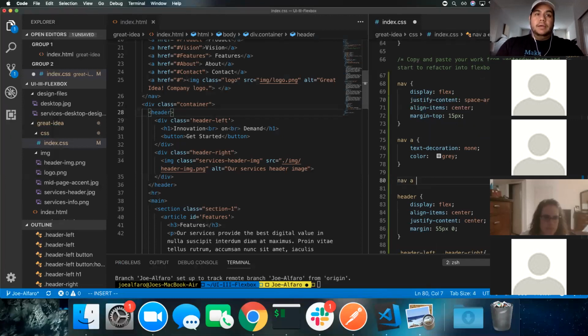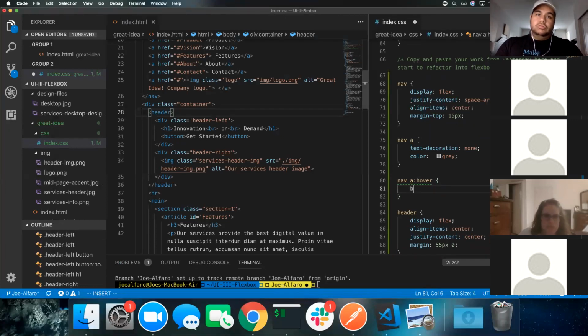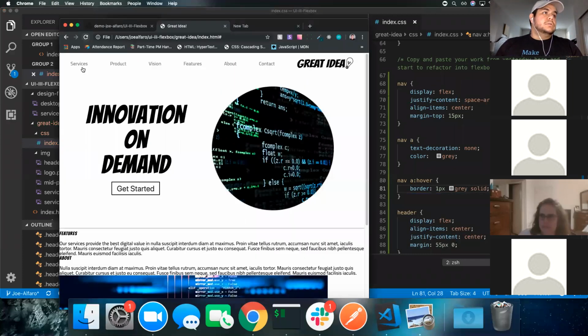We'll do nav a hover. And why don't we just give it a border, like a 1 pixel gray solid, just a little something so the user knows. You see how they're all moving a little bit? That's something with the box model. We didn't have a border before. And I have Flexbox telling it right now to space them all evenly around themselves. So I'm adding 2 pixels to the left and right of each one, and it's messing with the spacing of all of them.